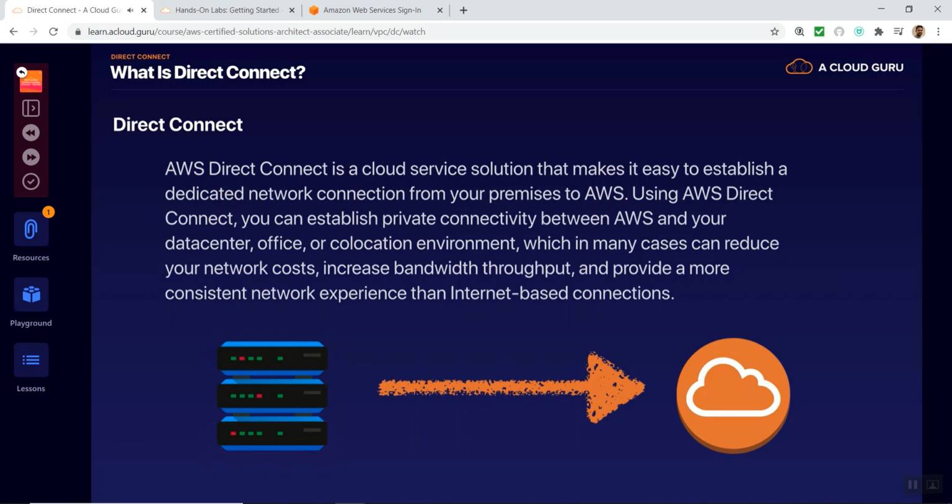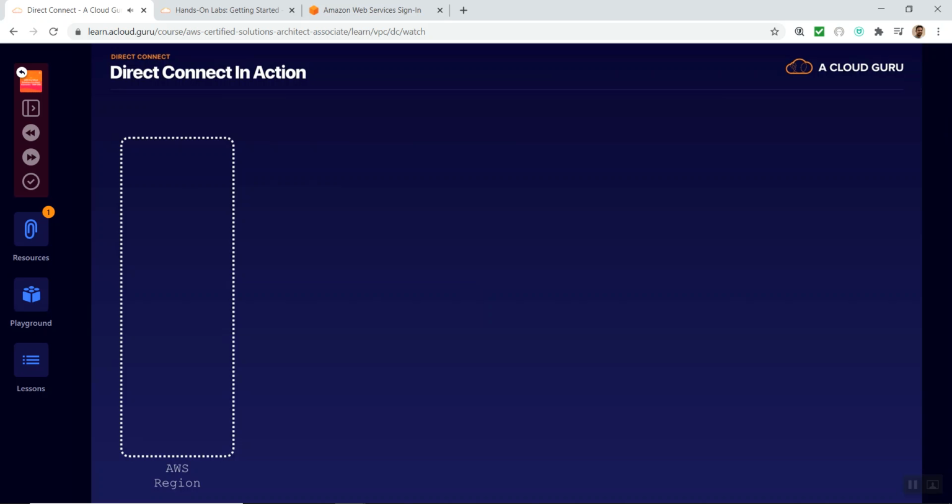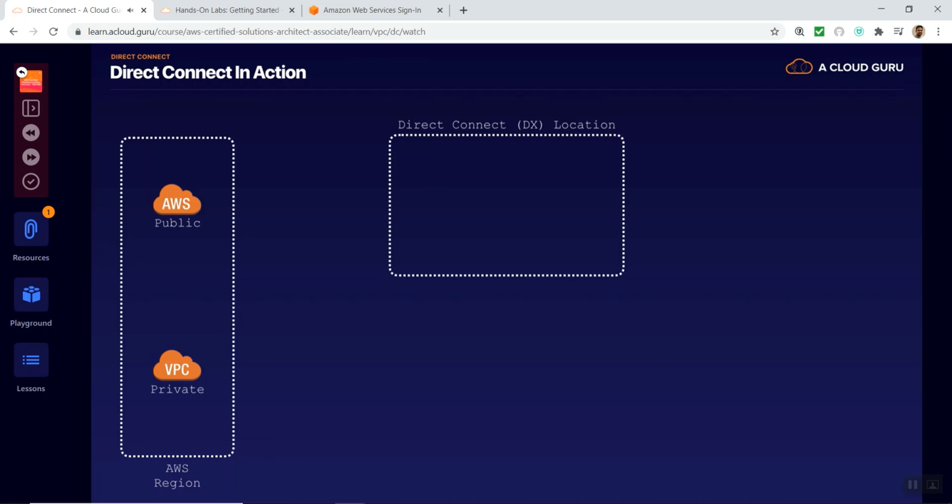So essentially, it is a direct connection into AWS. It's done on dedicated lines. And this is a very simple diagram. Let's have a look at it in a more complicated setting. So we've got our AWS region, and inside we have our AWS public services. This could be things like S3, for example. And then we've also got our VPCs, and this could be a private VPC.